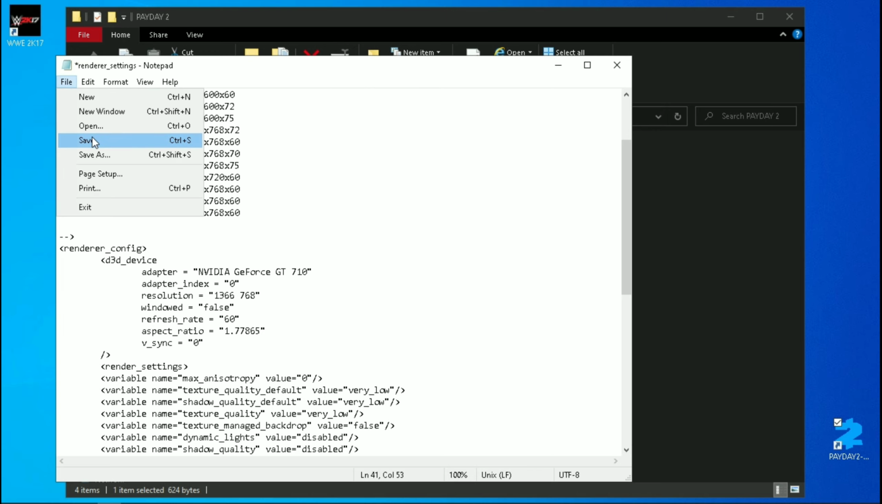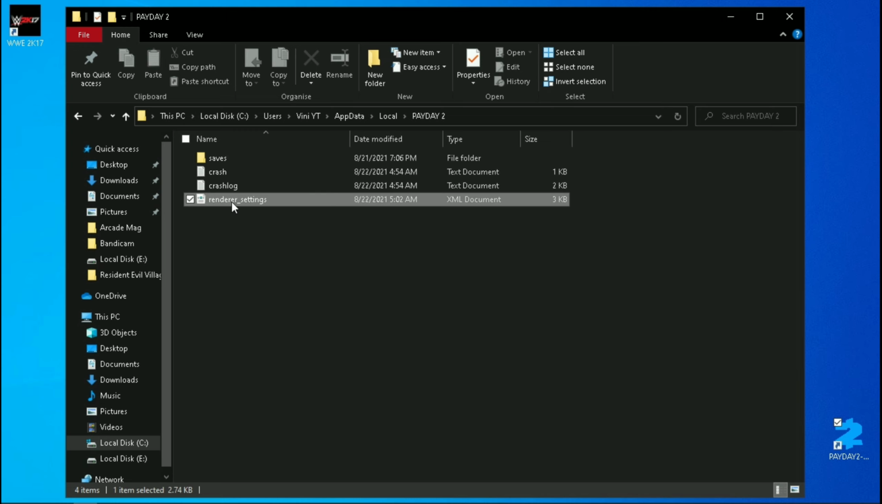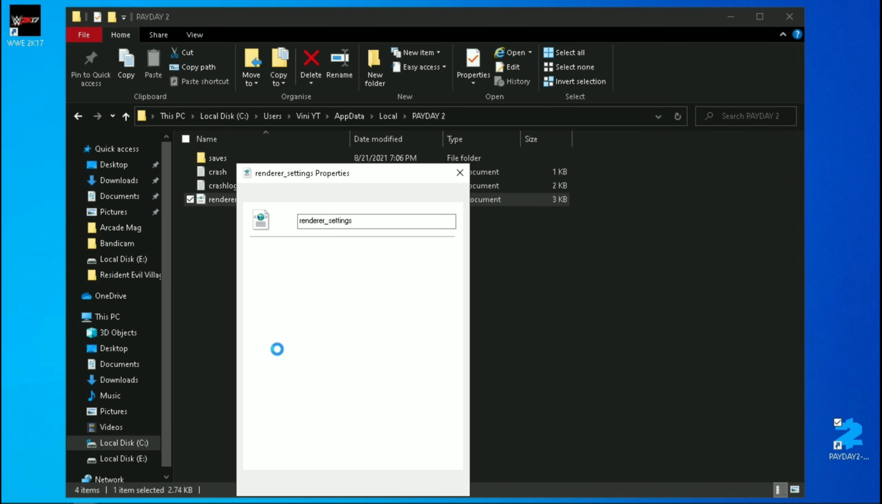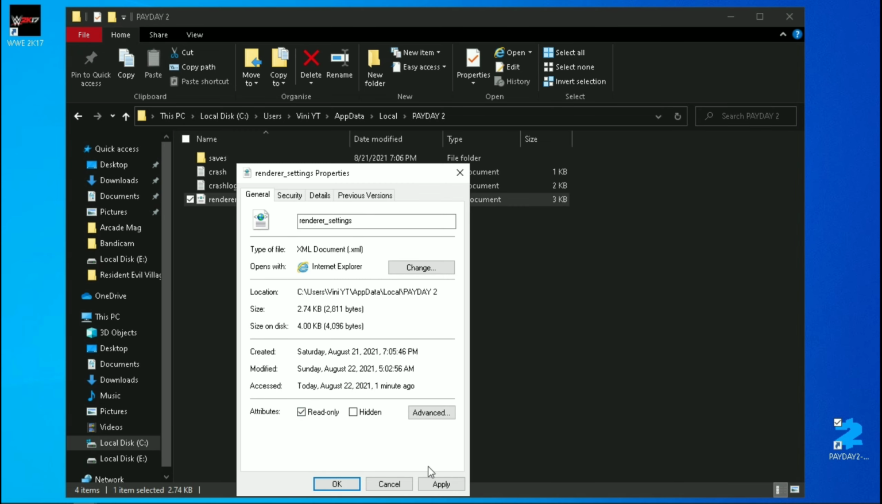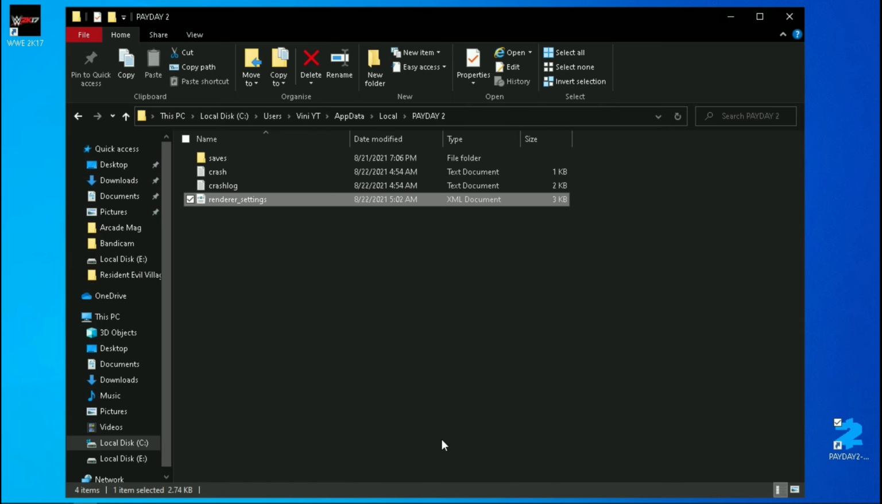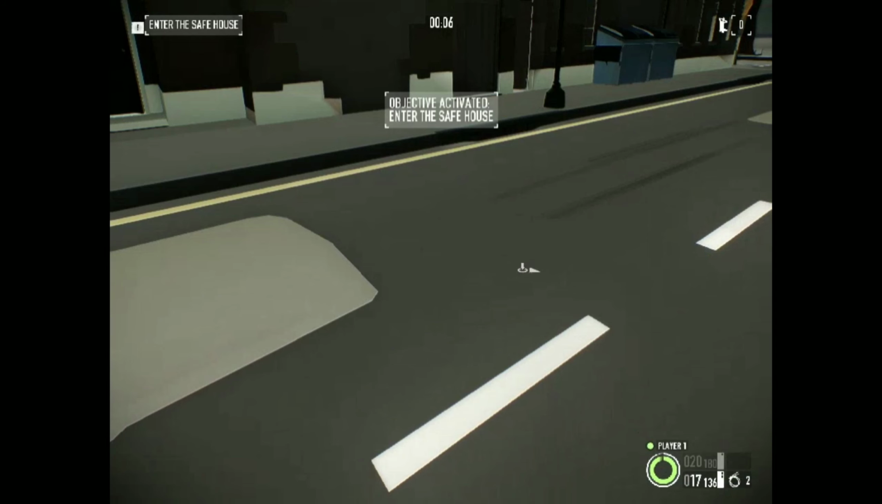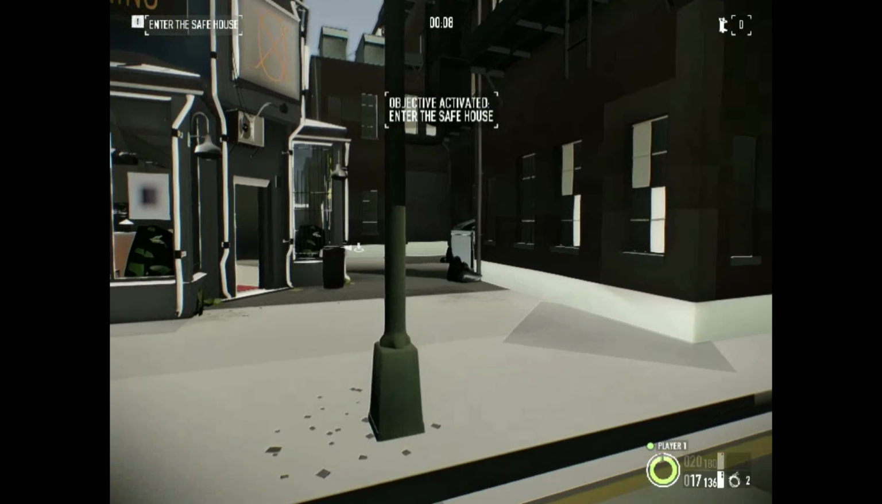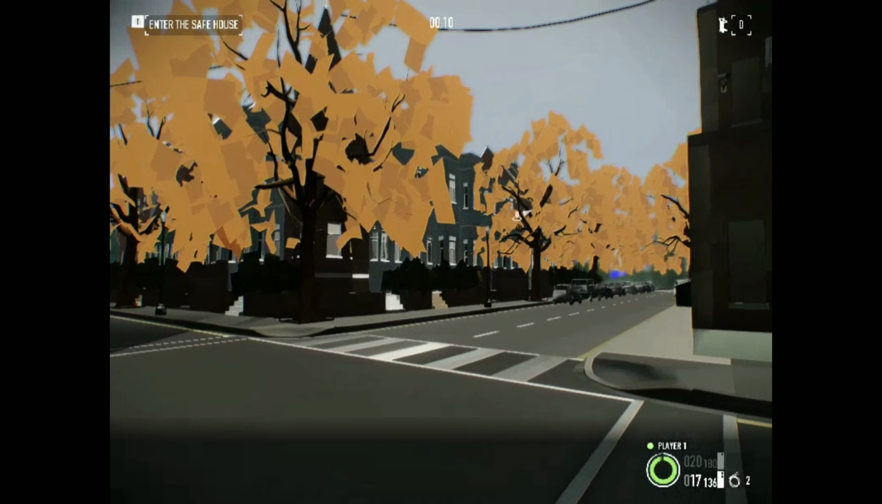Now save it. And make sure to change the file attributes to read-only. And now let's test the game. The graphics are not too bad.